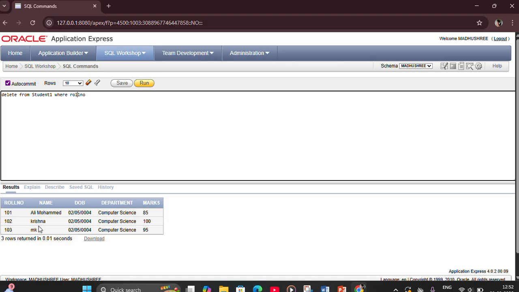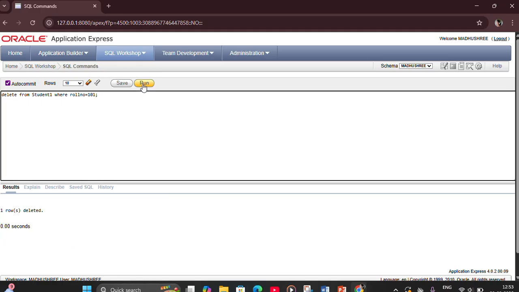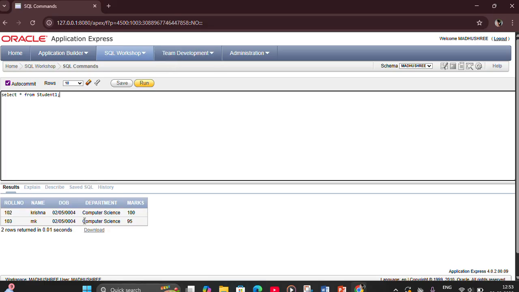Now whom do you want to delete? I want to delete the first record, so give the roll number 101. This record I want to delete from the database. Just run it, and if there is no error, it will show that the row is deleted. How to see the contents? Erase this, then type select star from table name. My table name is student1. Then run again, and you can see the record is deleted.